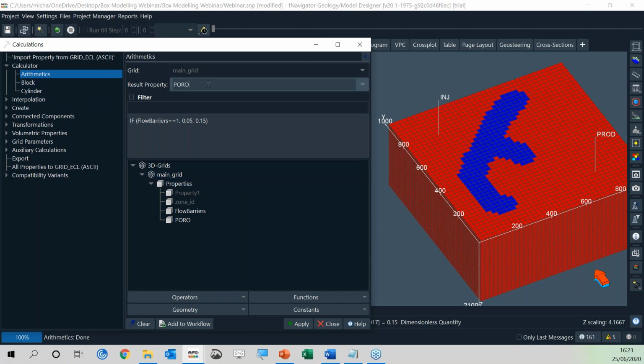We're going to do the same for our permeability, horizontally and vertically. So I'm just going to go KH, and again we're just going to copy paste it in. So if the flow barrier is equal to 1, then have 1 millidarcy, else 800 millidarcy. Hit apply, and then finally for KV, we'll just do 10% of all of that. Makes it easy. Okay, hit apply. You can then just close this.